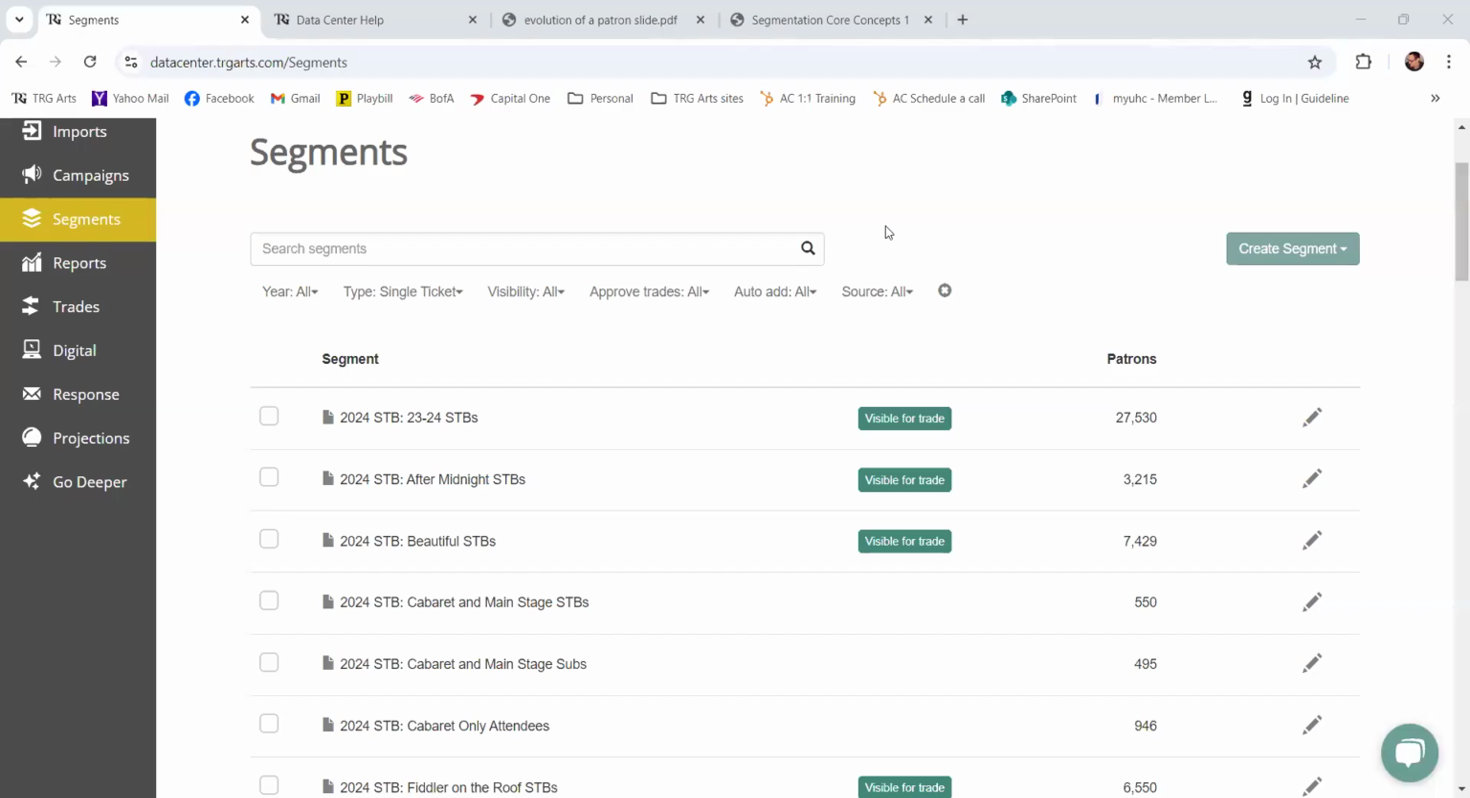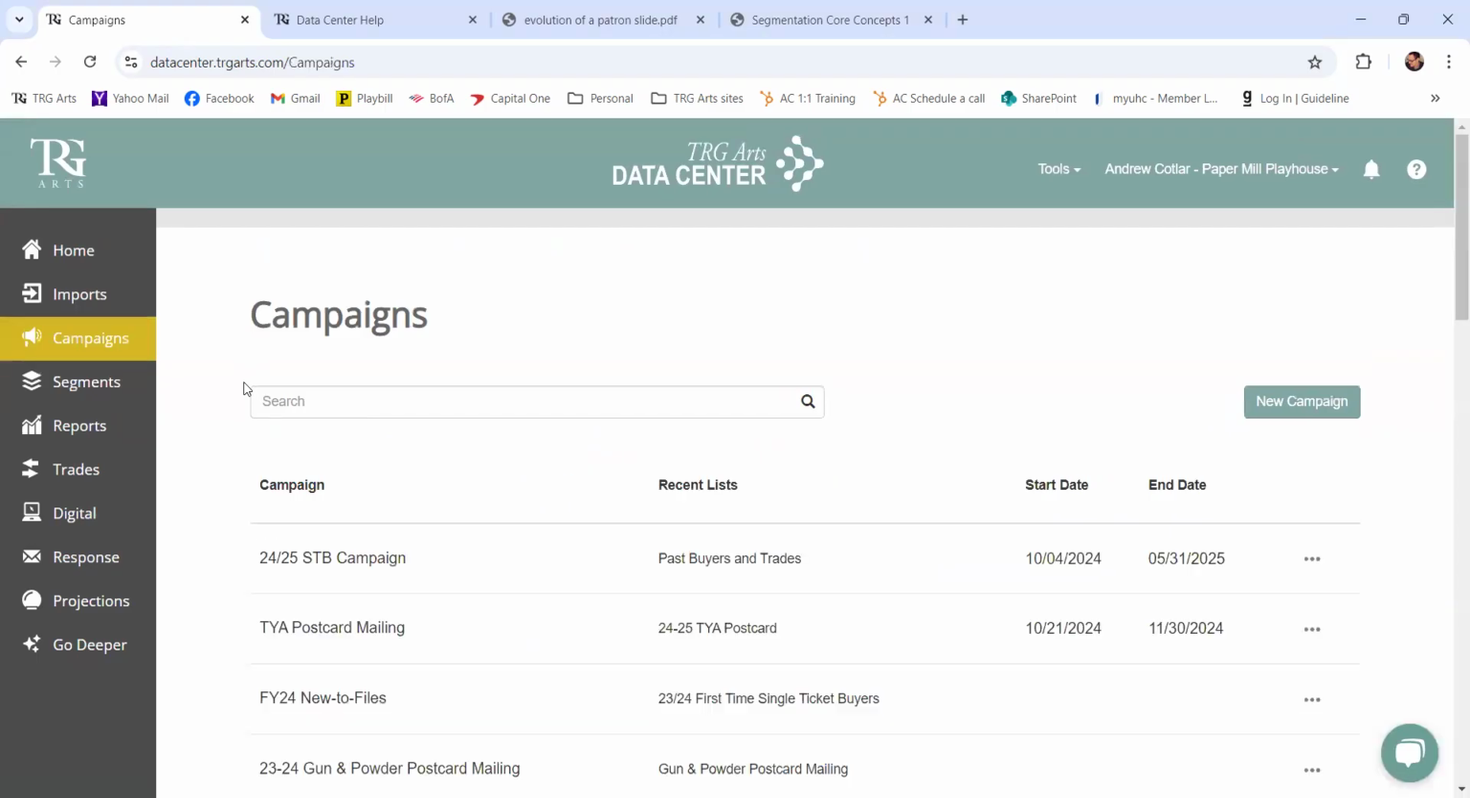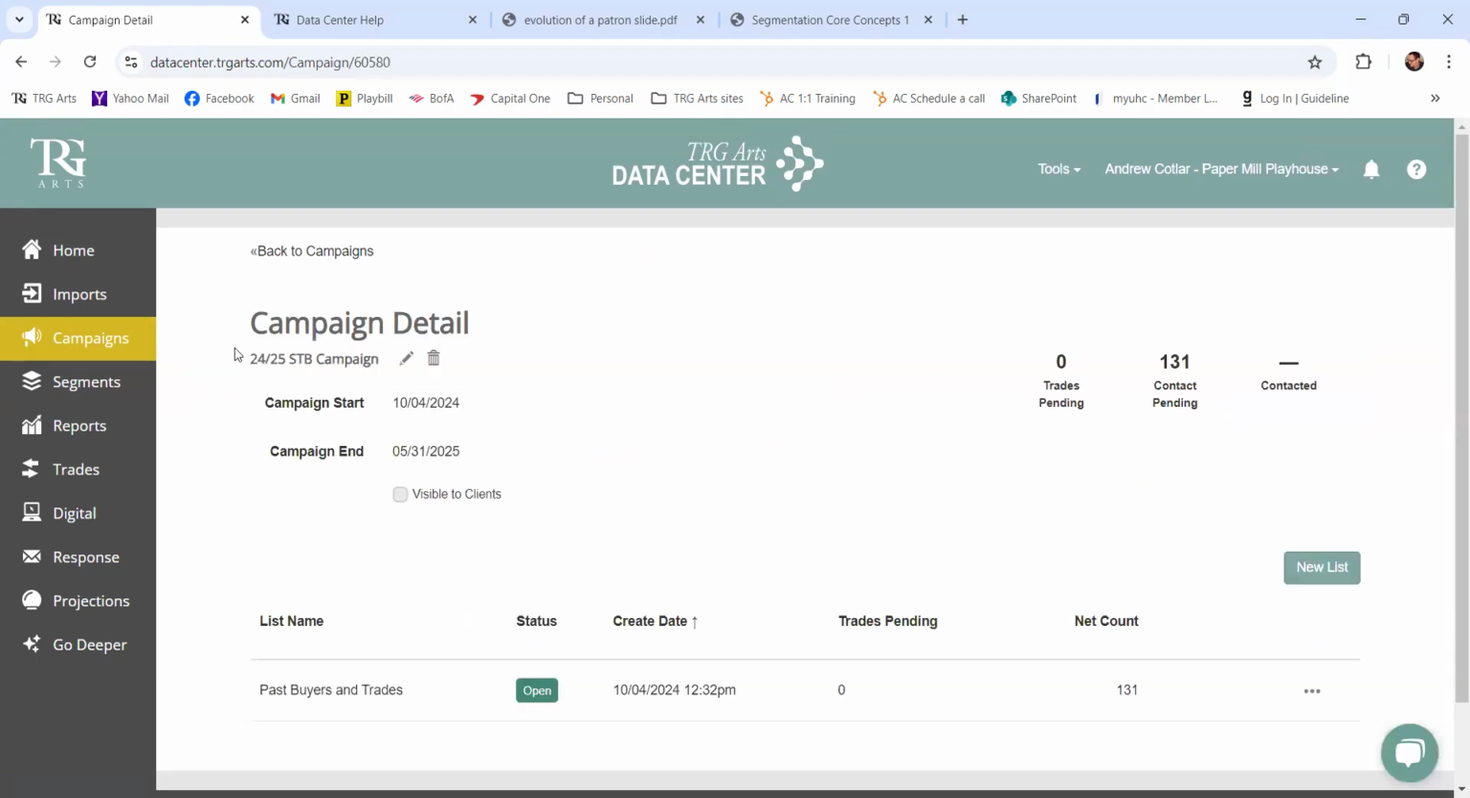All right, now I want to look at creating a campaign together. So a campaign again can be used for doing a direct mailing like a brochure or a postcard, or it can just be used for some really fascinating research. So I went ahead and created a campaign in here. I'm calling it my 24-25 single ticket buyer campaign. That's going to be the umbrella of everything I'm doing in here. And then I'm going to come back and actually add a list, which I've done here.